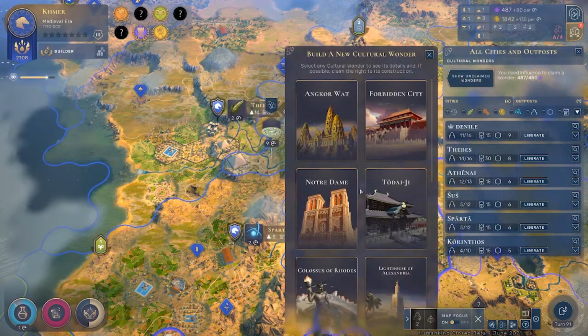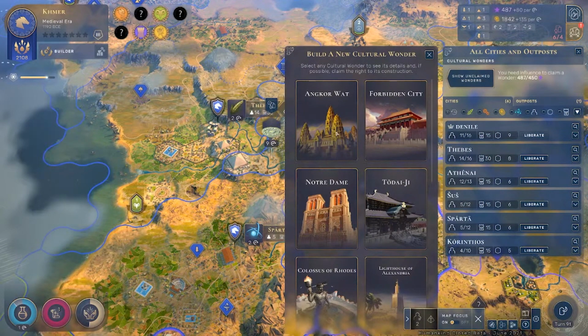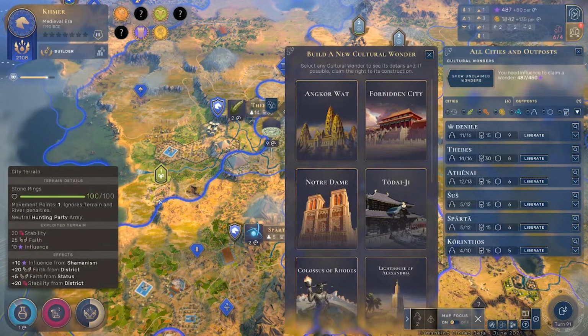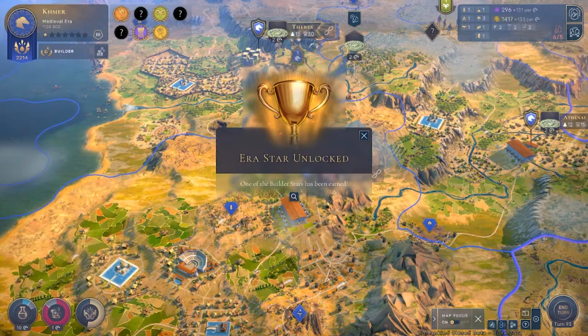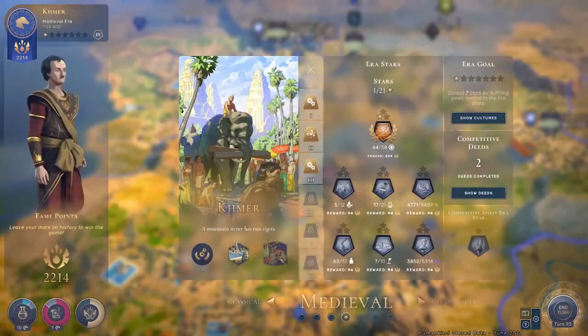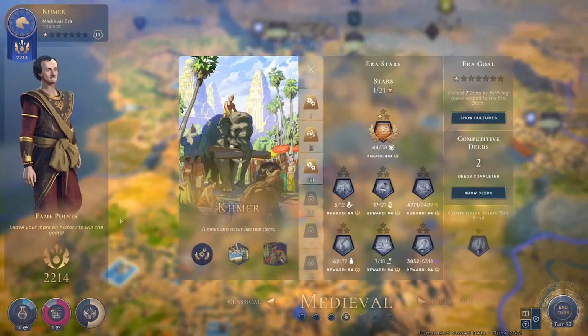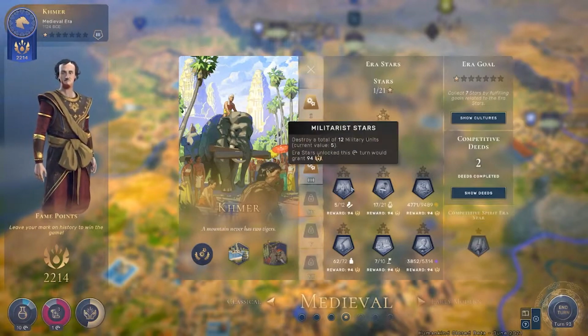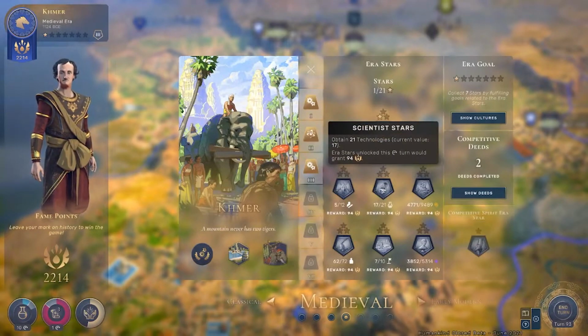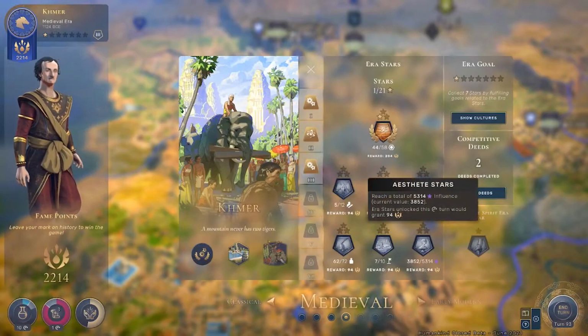The next element of cultures you need to understand is that each one has an emblematic unit, or EU, and an emblematic quarter, or EQ. Emblematic units are military units, generally, that are unique to that culture, and while you possess that culture, you can build those units. You can also build those units down the line if you choose to change your culture when you're moving from one era to another.